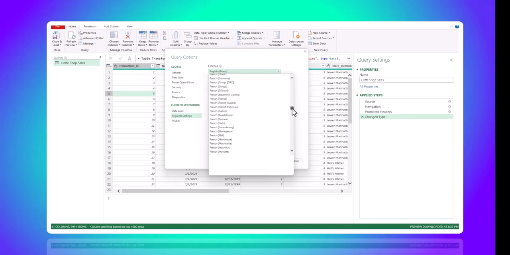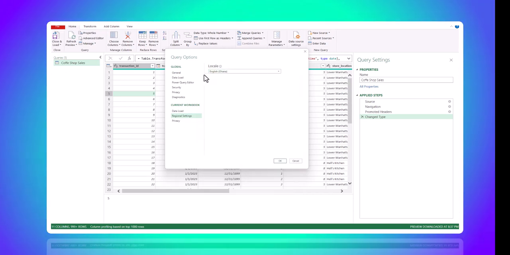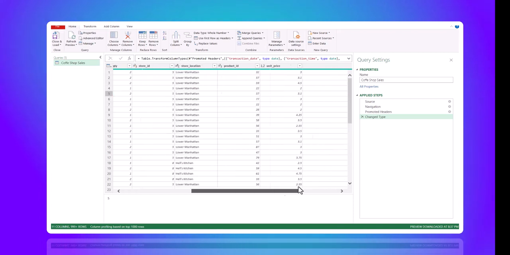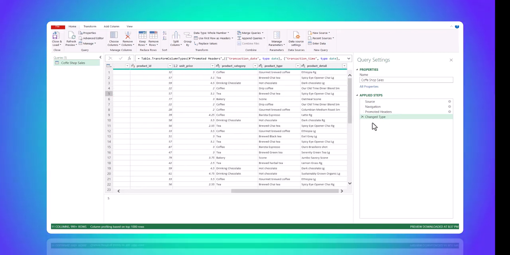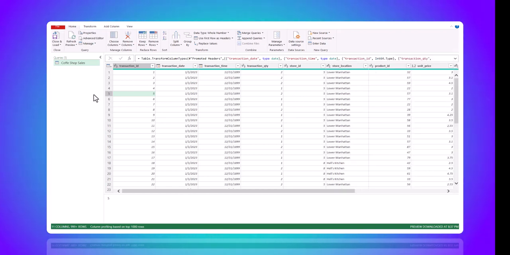Yeah. So I chose English Ghana. So go with that, and press OK. When you press OK, it doesn't do any transformation or any step here. This one is done under the hood. You don't see it. So this is done. And now you can close and load our data.